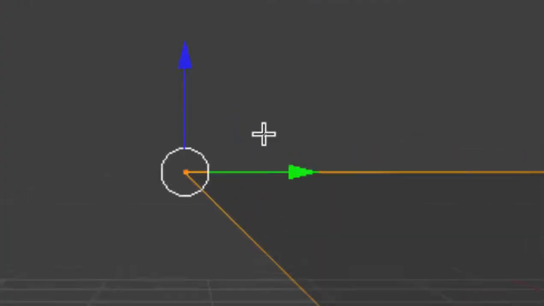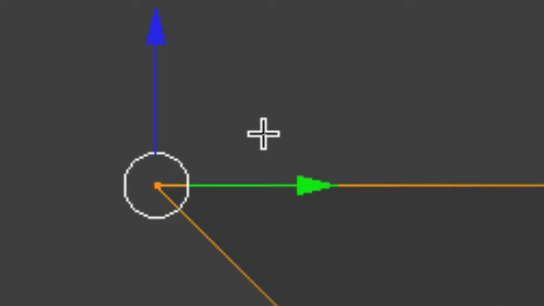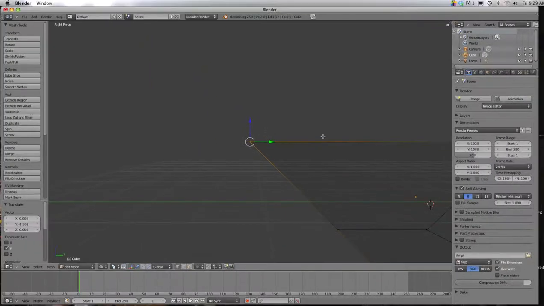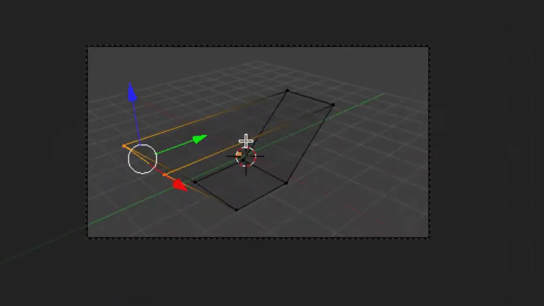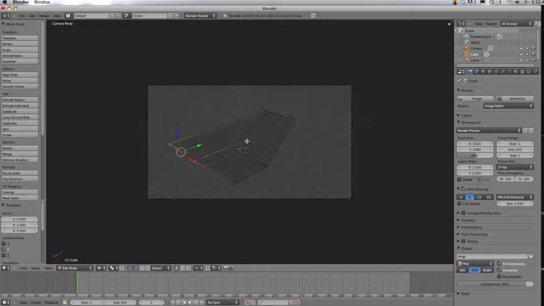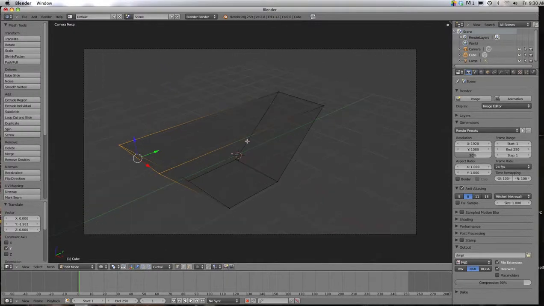3 is your YZ view. And if you go and view it through your camera, just hit 0 again. You can actually see what you've edited, okay? And you can zoom in that way if you want, but that is the view of your camera, by hitting 0.